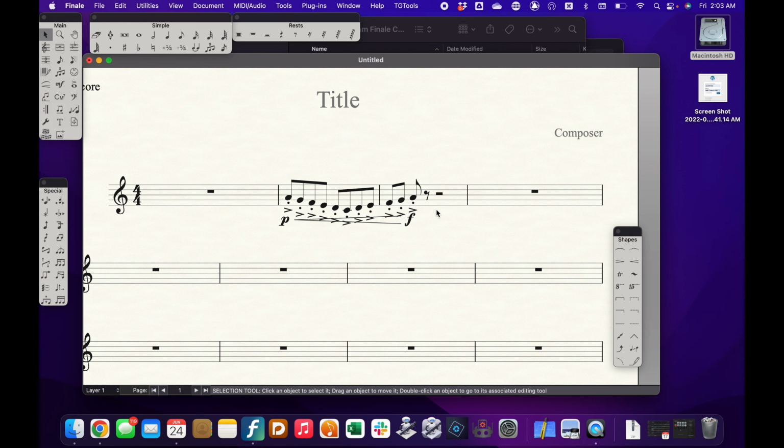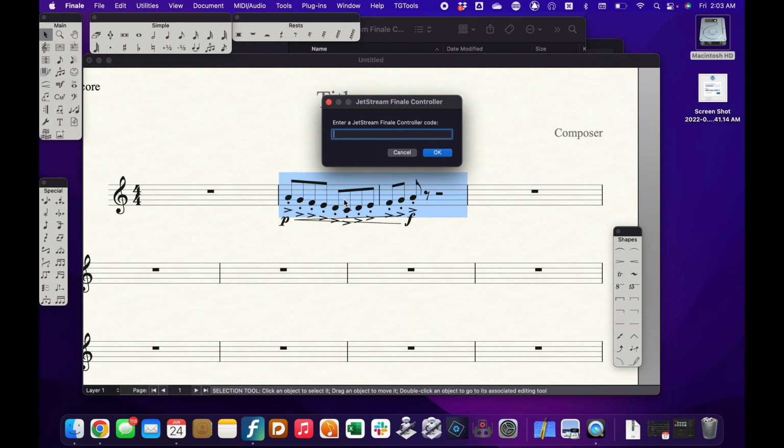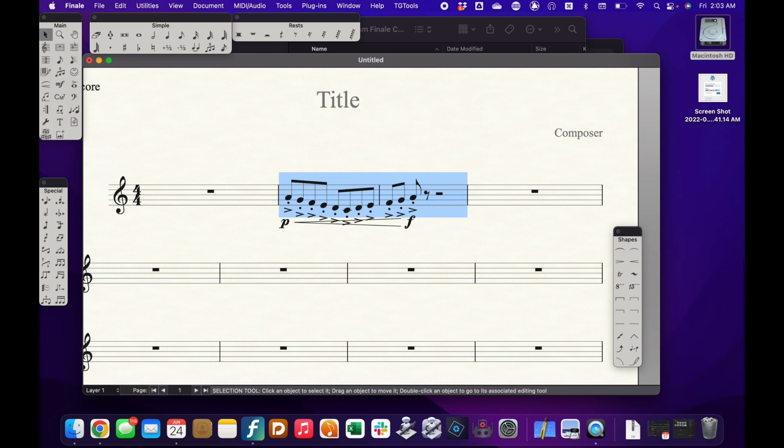Now, if I want to tidy this up, I could always use TG Tools, but we also have dynamics alignment functions in JetStream. I'm going to hit Command J again, and DD for dynamics down, and I'm just going to do that a few times. One more time. Boom. There we go. It's actually a very cool way of interacting with Finale, and I find it very useful, and I hope you will too. Happy music making.